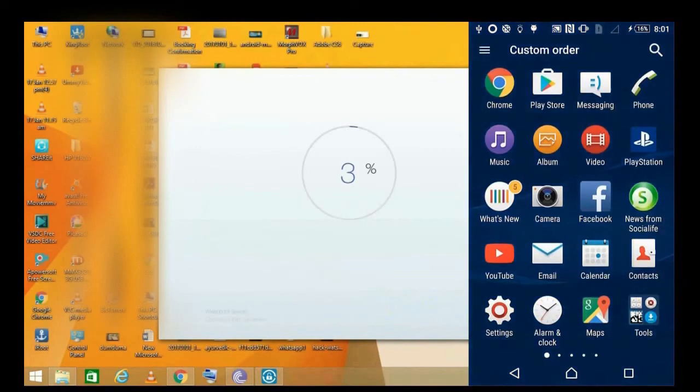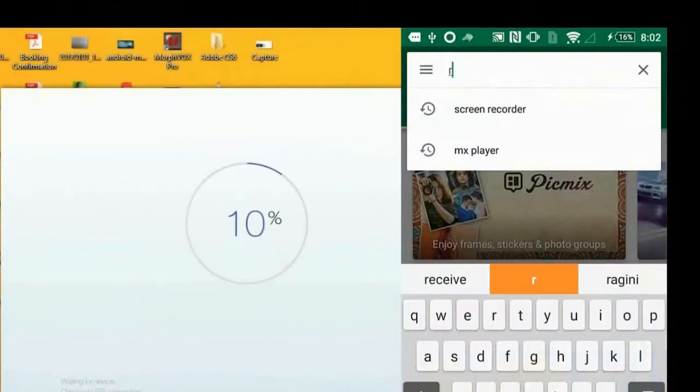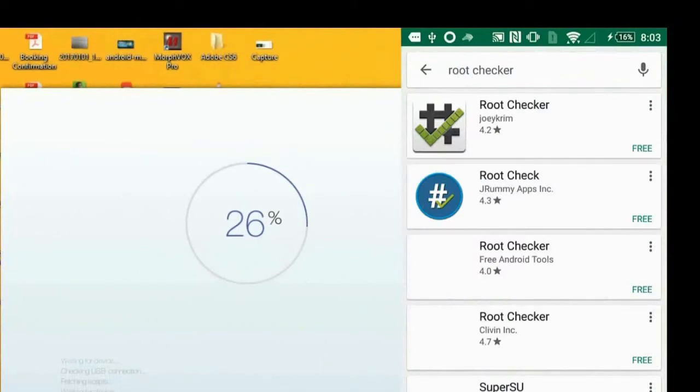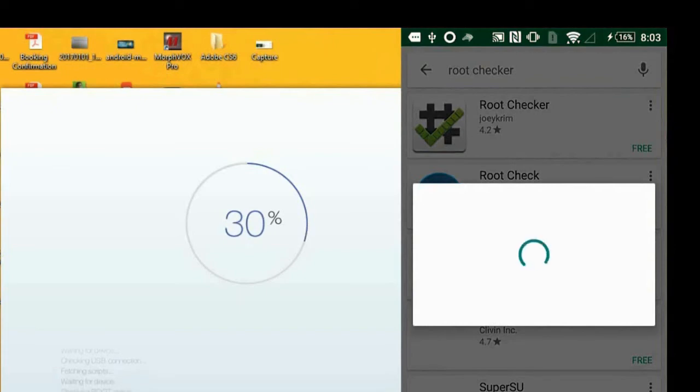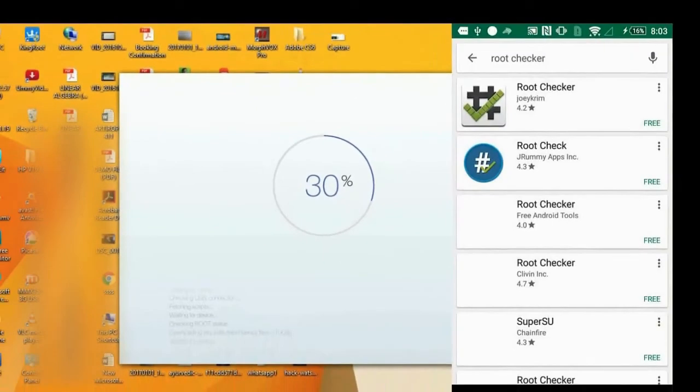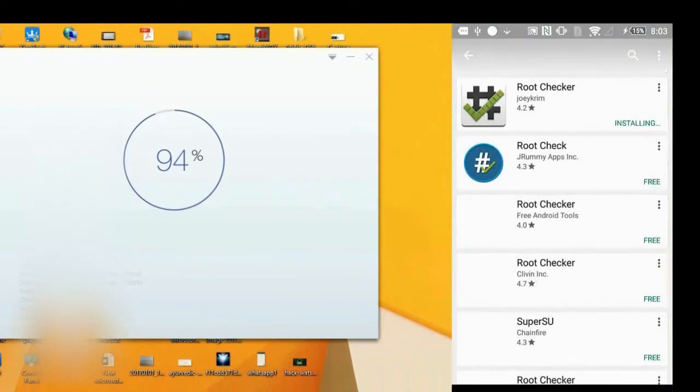So let's move on towards our phone again and go through the Play Store. In the search bar, we'll type root checker application. So we'll hit the enter button. So we'll install the root checker application. Click on accept. So the root checker application is downloading now.